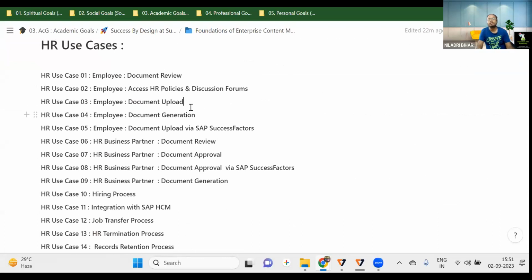In the next session, we'll be seeing the next use case, how an employee can also generate documents. You must have seen in a typical SuccessFactors that document generation is there, but you will find the same functionality, similar functionalities with some advanced features, in this particular use case. That we'll be talking about in the next session.